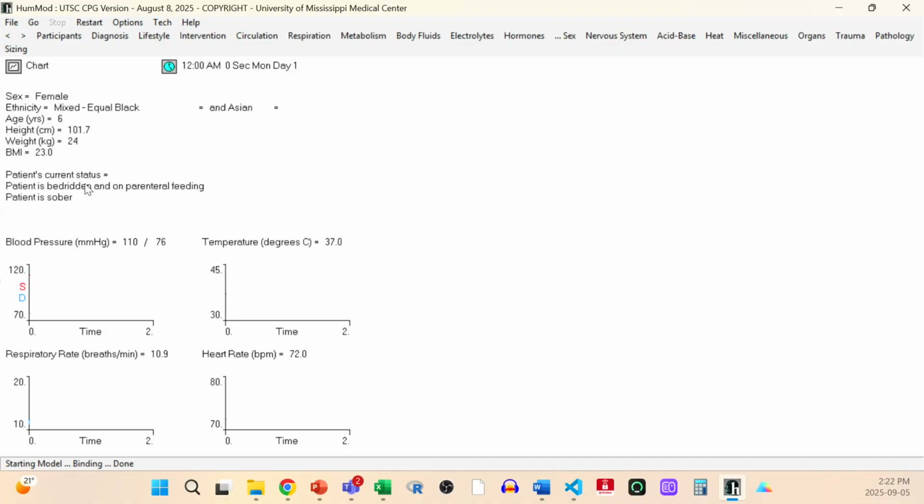This is kind of the best way to run HumMod, is to leave the patient in that condition. So if you're just doing a study on, like, say, hey, I want to see the effect of mixing ethanol with this other drug on its effectiveness or something, just leave the patient as a bedridden patient.